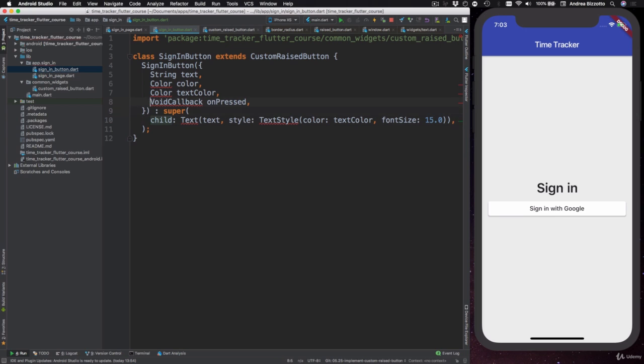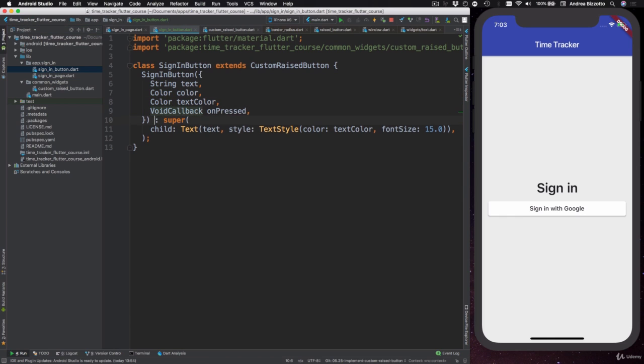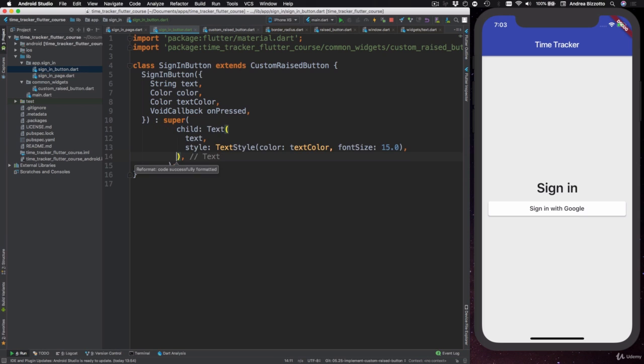Now before I go ahead, I can see that some symbols are missing, so I'm just quickly going to import material from the Flutter package. So now Flutter is happy. And then I'm going to continue with my parameter list. So next I'm going to pass in the color, which is color, and then we're going to pass in the onPressed as onPressed parameter like this, and this is done.